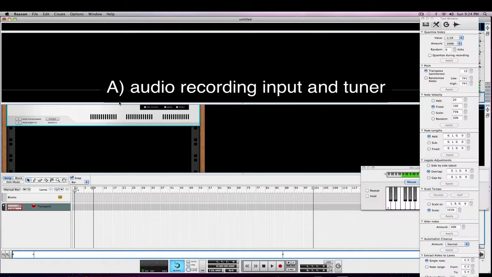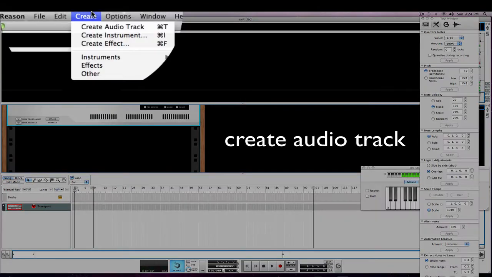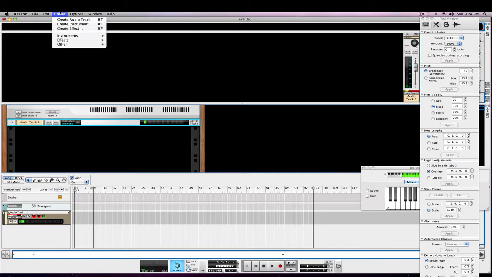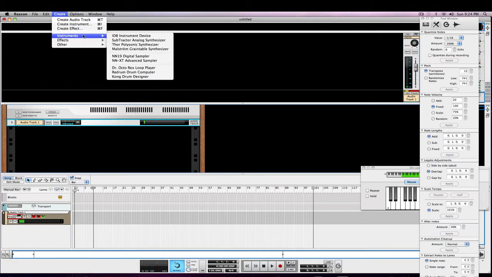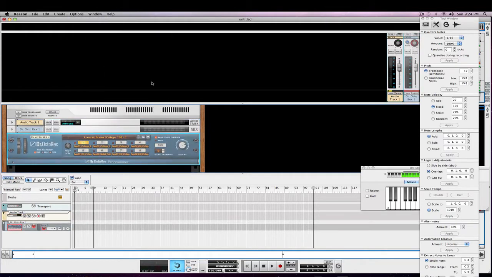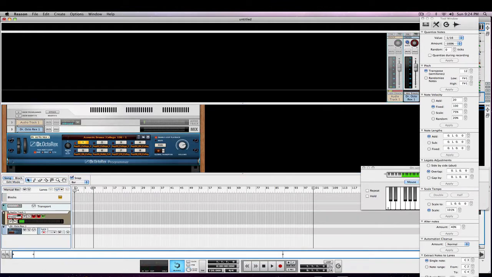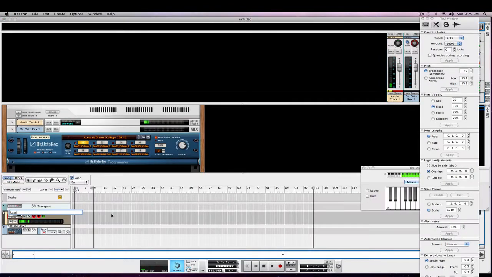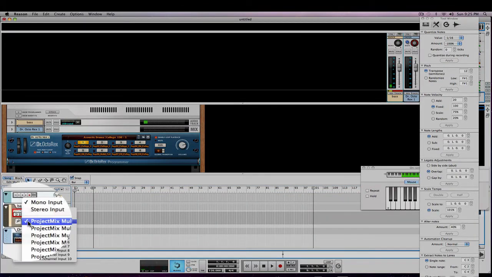So we'll start out with the audio recording input and tuner. Go to the Create menu and create an audio track. Let's also create an Octo-Rex, just something to play along with. For my audio track, I'm just going to label it bass by double-clicking on the title of the track. I'm going to select my input, which in this case is channel 1 of my audio interface.